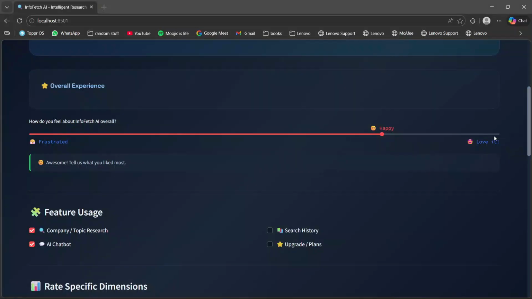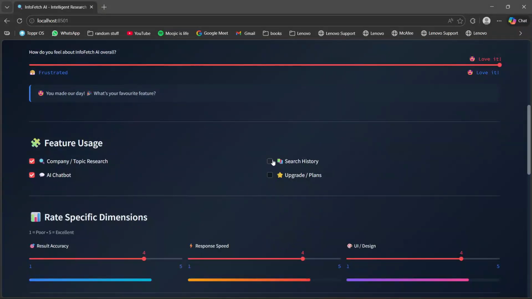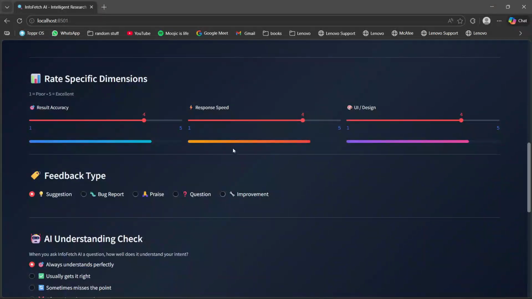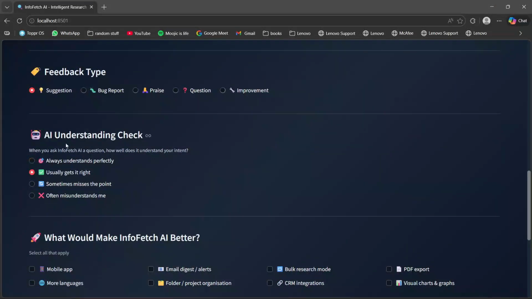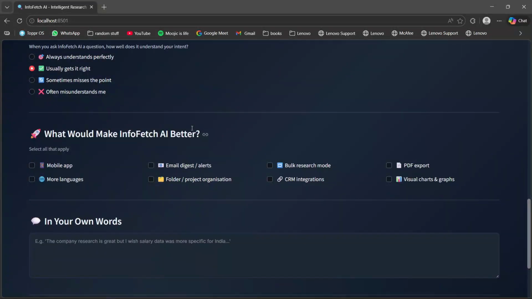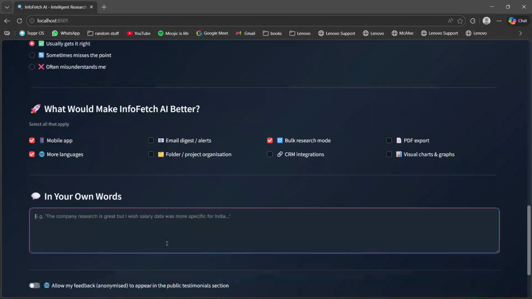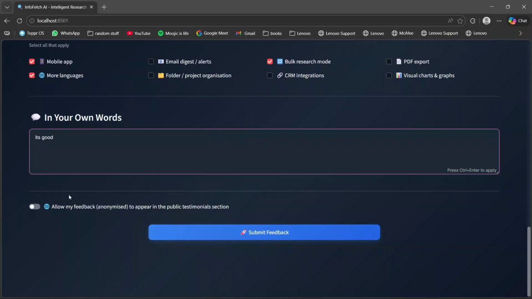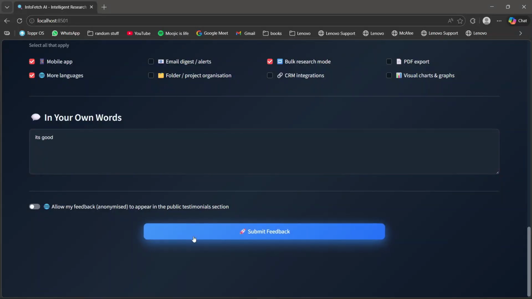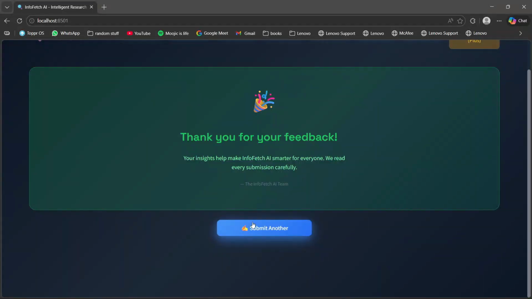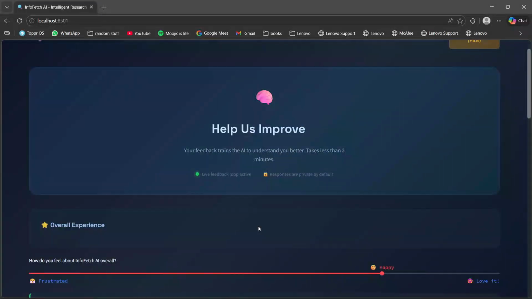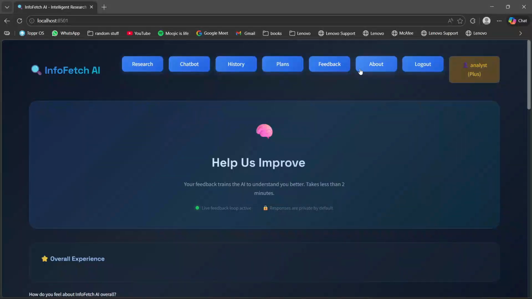Let's say I loved it, search history and upgrade plans are good as well, and the company and AI chatbot, anything like this, usually gets it right, sometimes misses the point. Okay, usually gets it right. What will make InfoFetch better? A mobile app for sure, more languages, bulk research mode. It's good. And if you click this button, it will show on the demo pages, on the landing page as well. I submit my feedback. It shows this. Yes, I want to submit another feedback. So you can submit another feedback here.